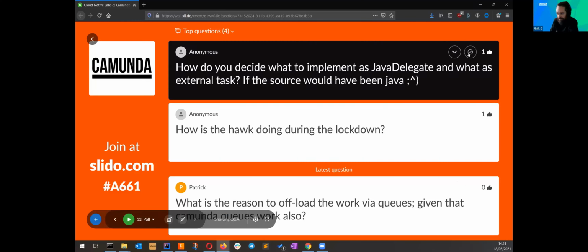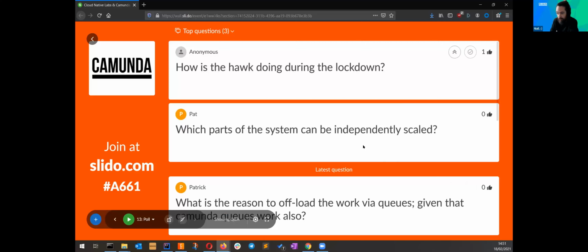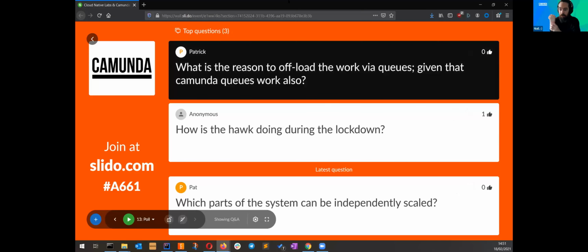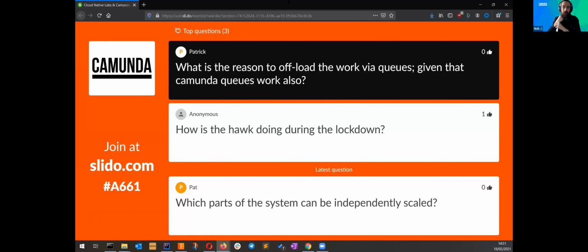Patrick asked this question here, which actually I thought of as well. I do have an answer, but I'm interested in yours. Obviously Camunda has its own queuing mechanism built inside it, in terms of the external task list. Can you explain some of the reasons why you're using queues externally from Camunda rather than just using the list of external tasks inside Camunda?